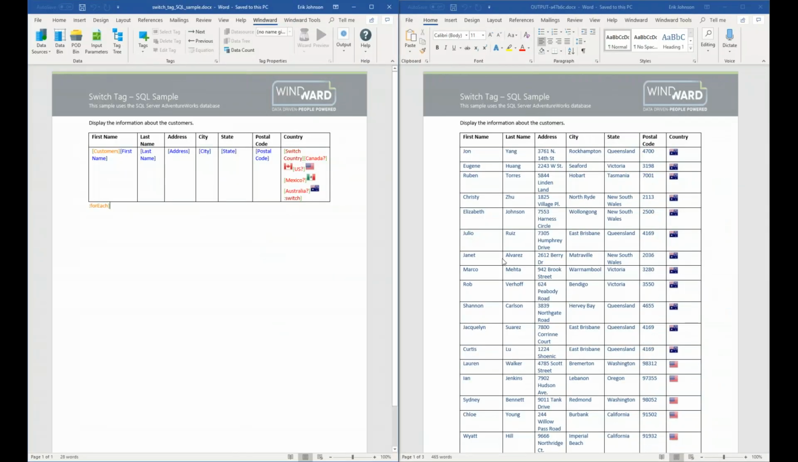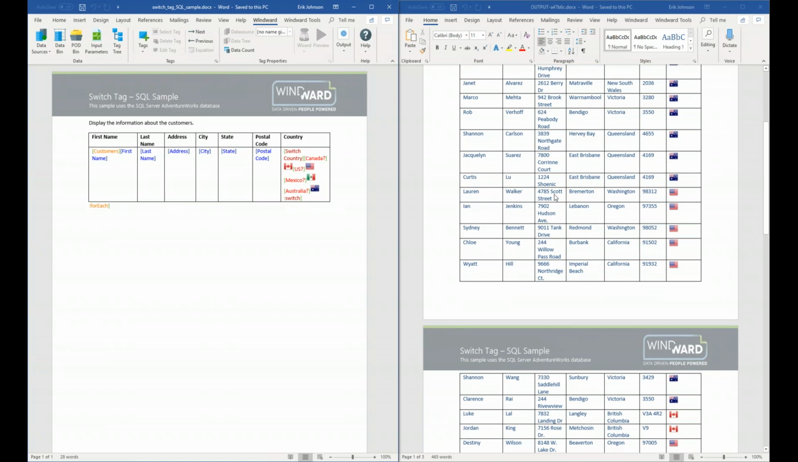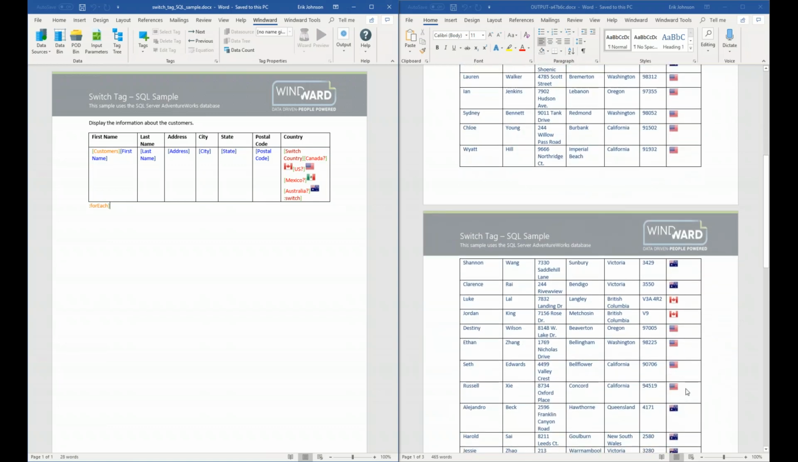All right, and you can see that our first record in the list is John Yang, and he has the Australian flag, as it looks like he belongs to the location that he's in, the country of Australia. And as I scroll down, you can see that there are other people, Lauren Walker, with a Washington address, and she has the American flag. And you can see a whole bunch of different flags as it evaluates and displays the appropriate flag.